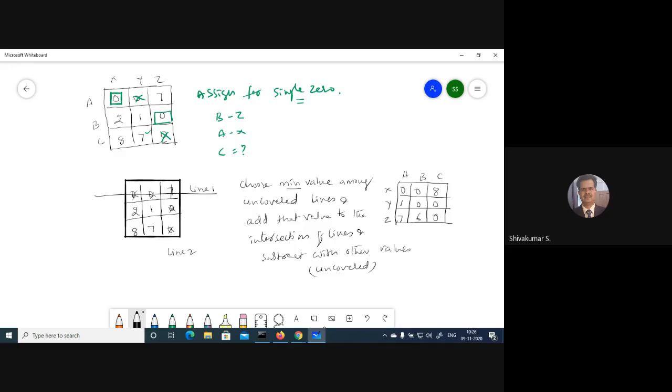So you have drawn lines. Why have you drawn lines? Because you are unable to assign a single 0. So when you draw two lines here, you choose the minimum value among the uncovered and add this value to the intersection of lines. If you have two lines, you have to add there also, and you subtract this value from the uncovered. So next, 0, 0 as it is, 7 plus 1 becomes 8, and 2 minus 1 is 1, 1 minus 1 is 0, 0 as it is. It becomes 7, 6, and 0 as it is.